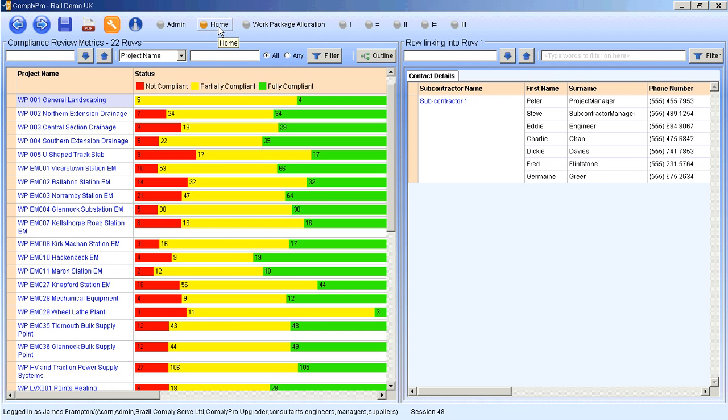In this particular video, we're going to look at how verification and validation data can be captured against our different work packages that we've earlier allocated. The first screen that I come to within this section is the set of metrics at the top end. So here I can see all of my different work packages and I can see the status of compliance against them at any moment in time.